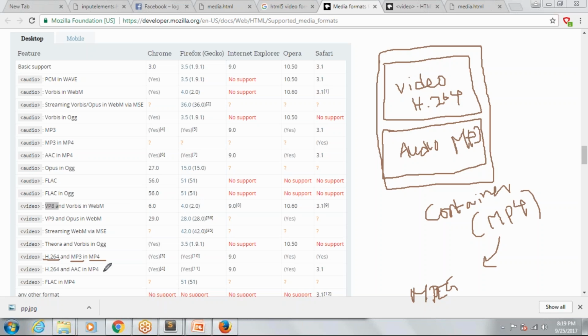At the same time, MP4 also comes with AAC. I'm not able to abbreviate this. So this is the container name, this is the audio, this is the video algorithm. Likewise, we have the WebM container, with VP8 as the video, Vorbis as the audio, and Opus in WebM. These are different kinds of formats. Not only MP4, we have WebM and OGG formats. In OGG, Theora is the video algorithm and Vorbis is the audio algorithm.